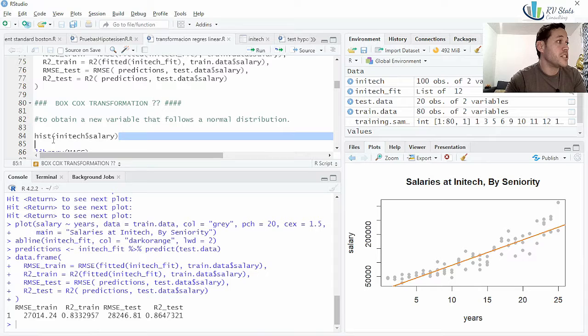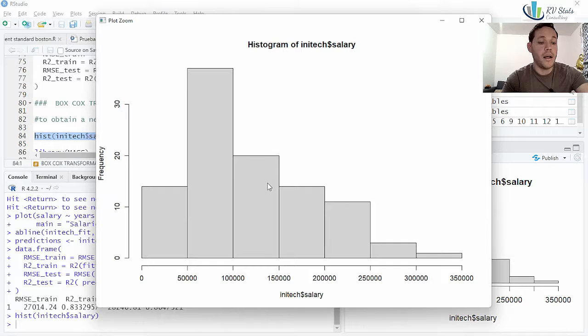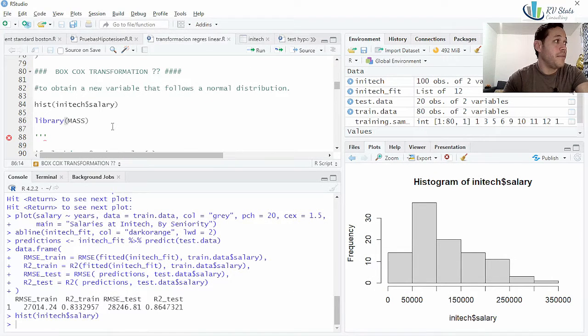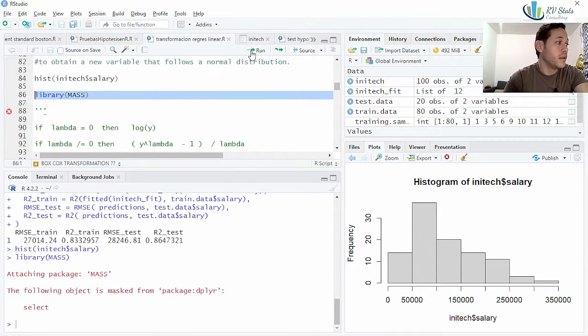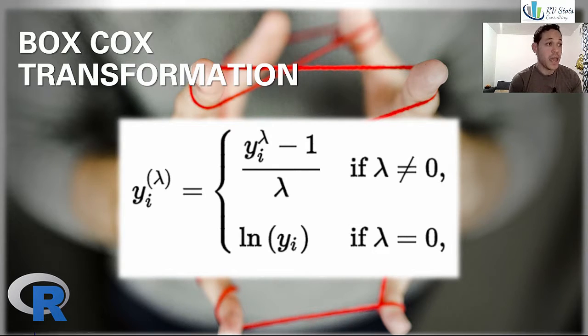Let's check here the original data. Check here. This doesn't look normal at all, because it should be something like this, a bell shape. It's not looking like that. Then when I use the math library, we have this transformation. Y is going to be our salary in this case. Then we want to find the best lambda that allows us to transform our variable salary into a normal distribution.